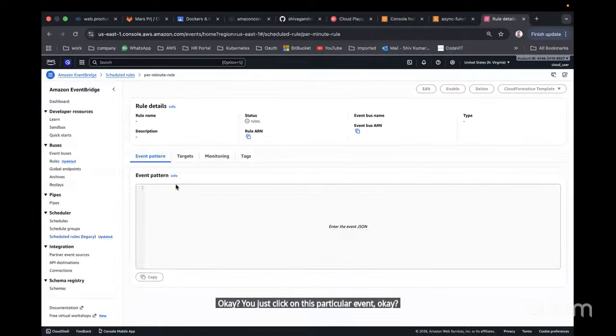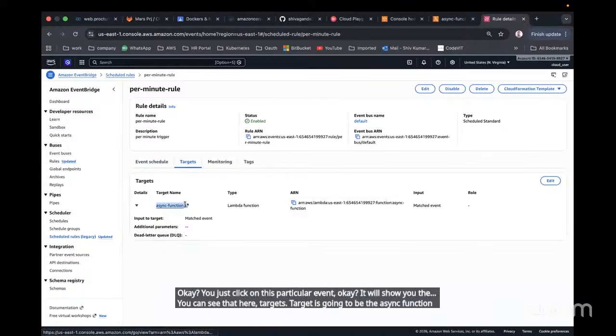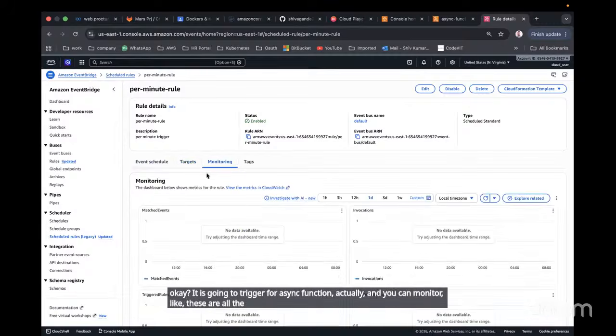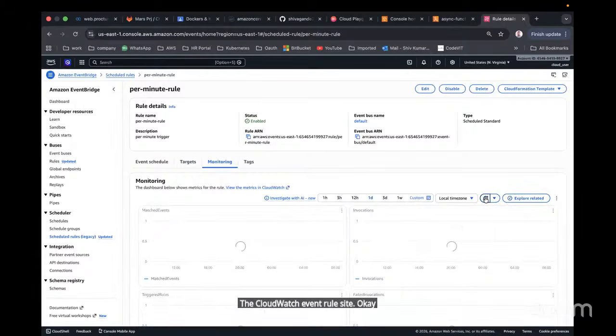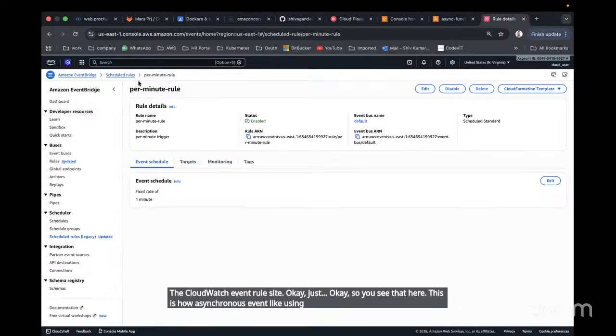Okay, you just click on this particular event. It will show you that here the target is going to be the async function. That means it is going to trigger the async function, and you can monitor, like these are all the things that you have from the CloudWatch event rules side. So you see that here, this is how, using CloudWatch scheduled rules, you can trigger the Lambda function asynchronously.